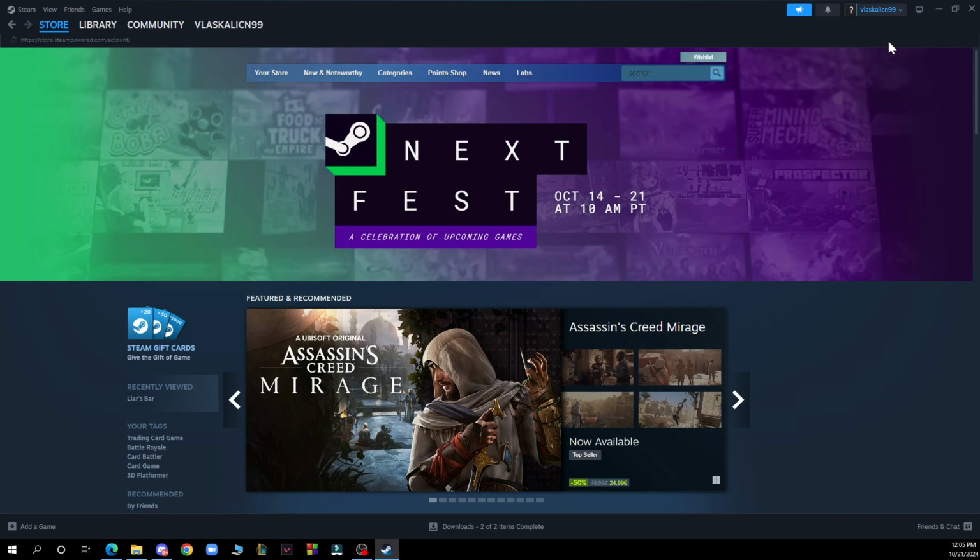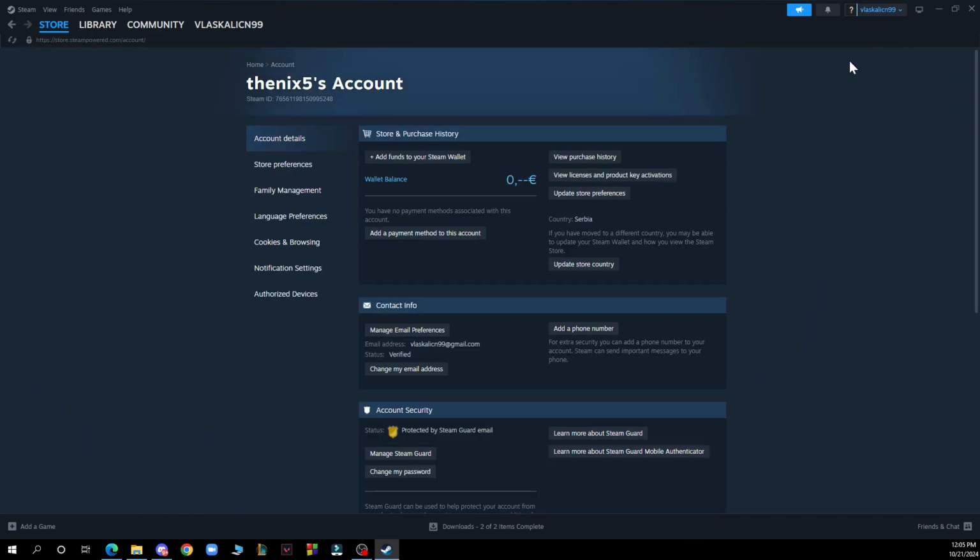Click on account details. Then in the store and purchase history section, click on add funds to your Steam wallet. So then when you click there, here you have the store and purchase history. As you can see, click on add funds to your Steam wallet. Select the amount you want to add from the options provided. Choose your preferred payment method, so credit card, PayPal, etc., and fill in the necessary details. Review your purchase and confirm the transaction, and the funds will be added to your Steam wallet balance.